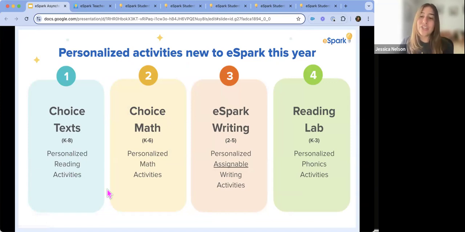I also want to highlight 2 other types of activities for you that are newer on eSpark. eSpark Writing, which is a new subject where you can have basic writing instruction for your students, currently available for 2nd to 5th grade standards. And then also Reading Lab, which is a phonics and fluency activity currently available for kindergarten to 3rd grade, and that we're constantly adding new activities for.